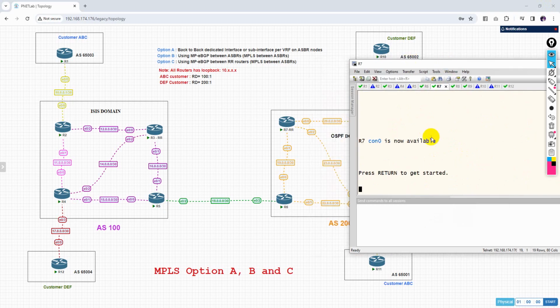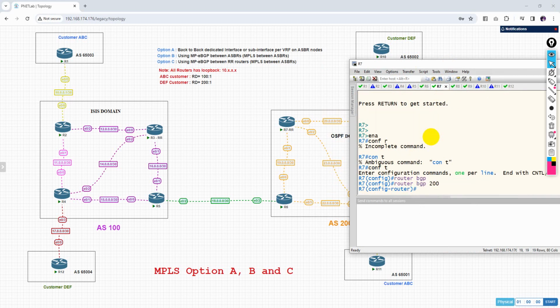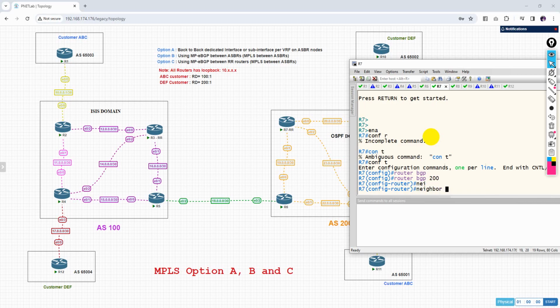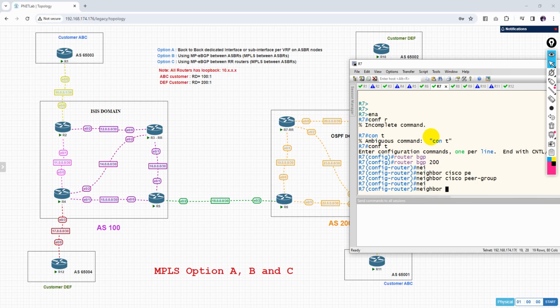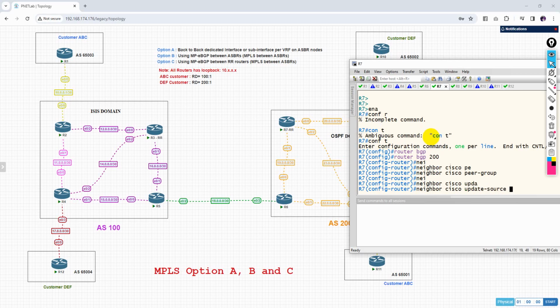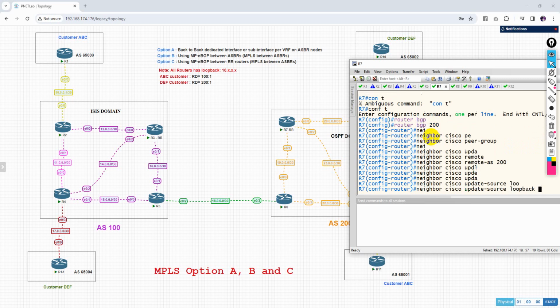Now let's move to router 7, which is the RR. Configure router BGP 200. First of all, I need to create a peer group. So here, neighbor, I'll give a name. Here I'm going to use Cisco as a name. And this is a peer group. Good. And this neighbor Cisco, remote autonomous system 200, and update source loopback 0.